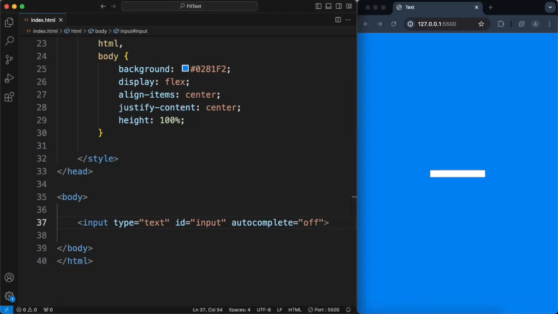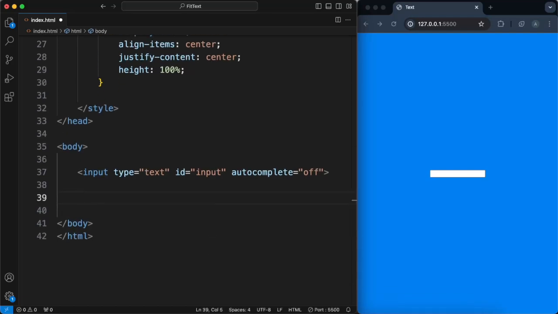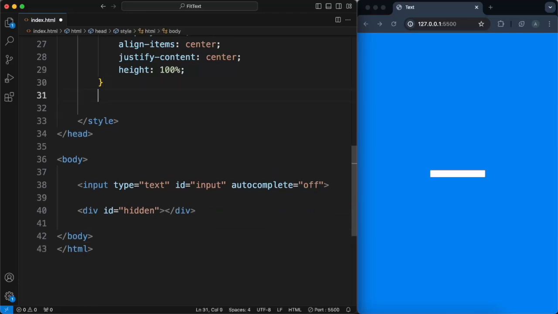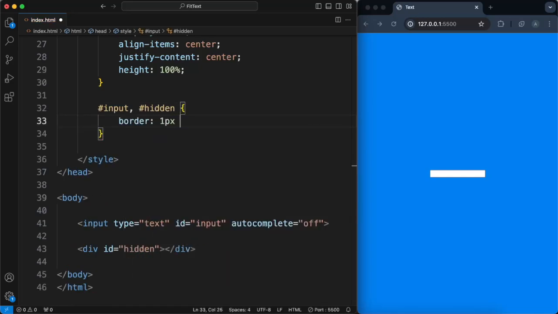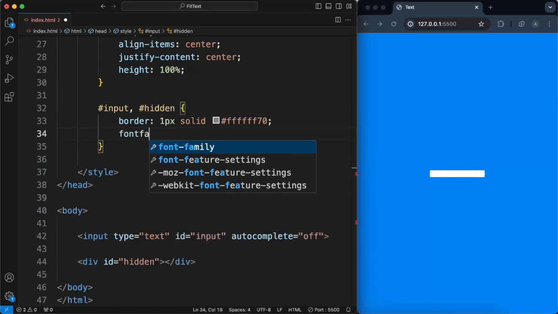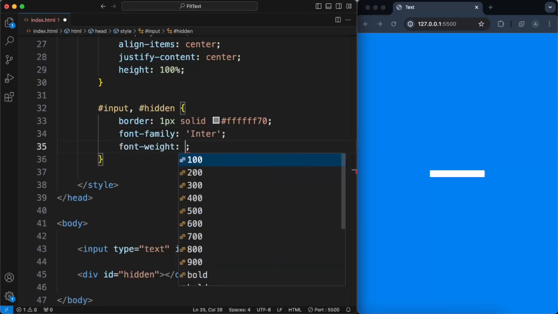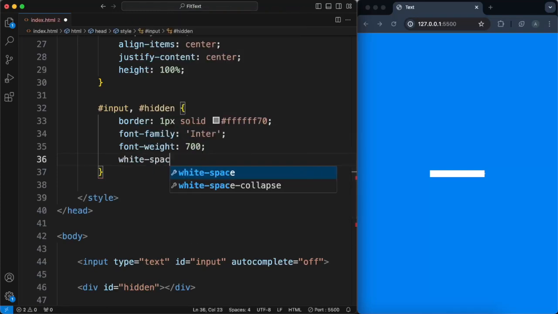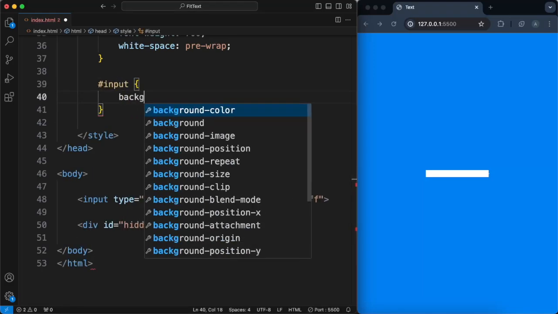We will also need a hidden element, an element outside of the viewport. I'll use a div for that. Give it an ID of hidden. Let's write some styles that both of our elements will need. I want them to use the same font family, of course, and the same font weight, and white-space: pre-wrap, and some specific styles for the input field.